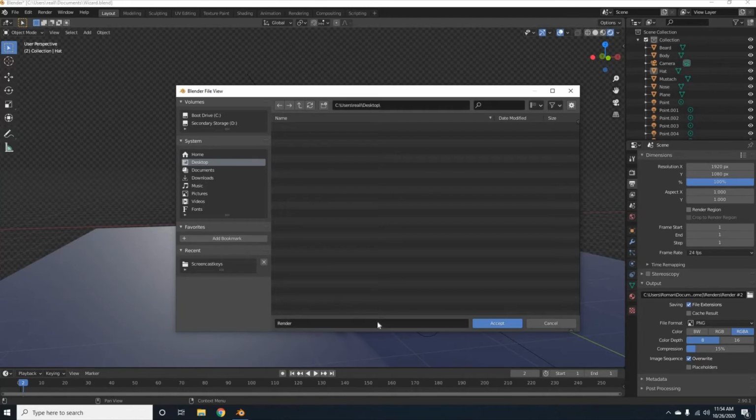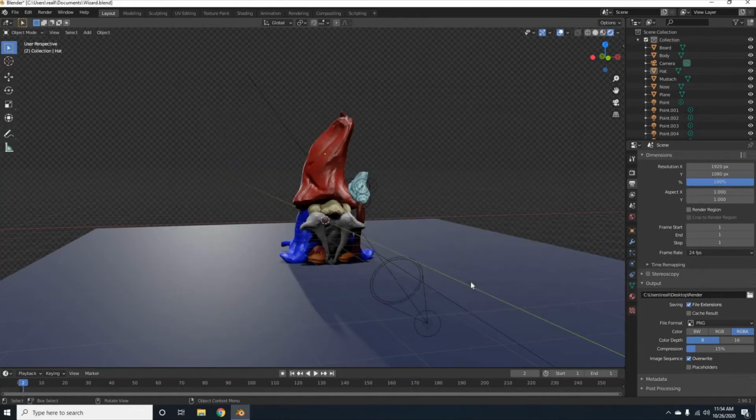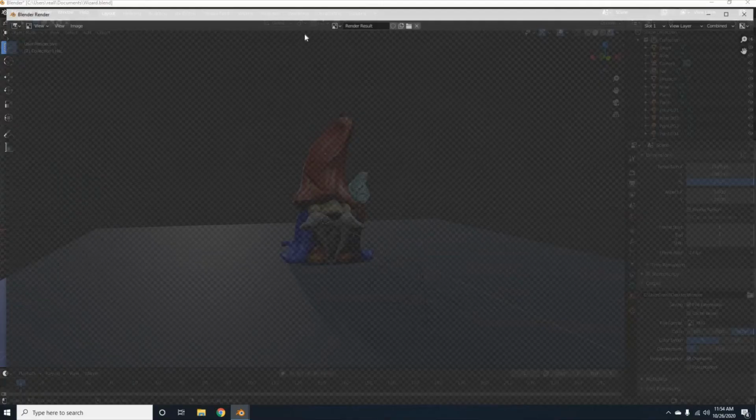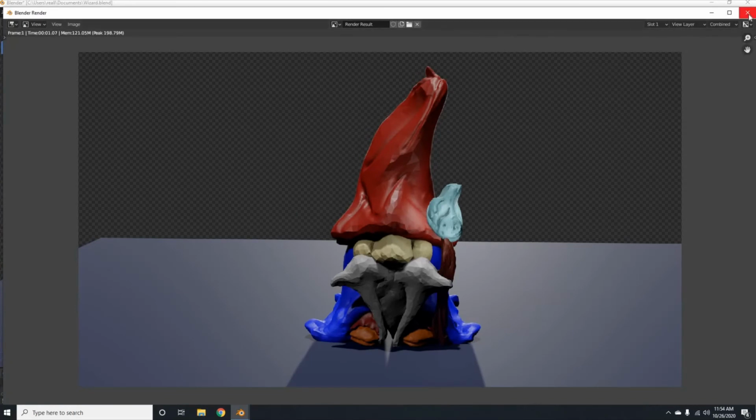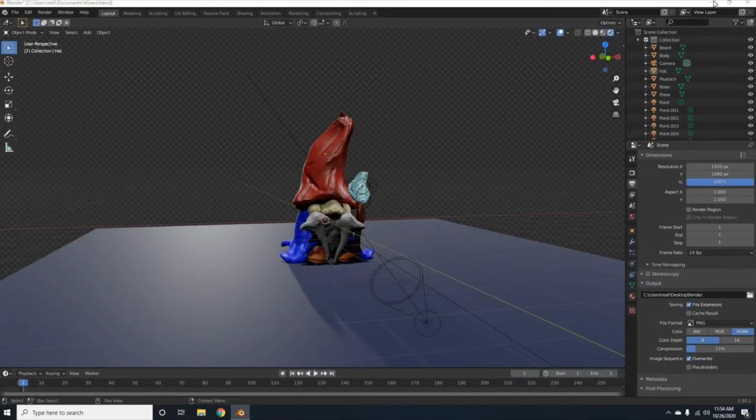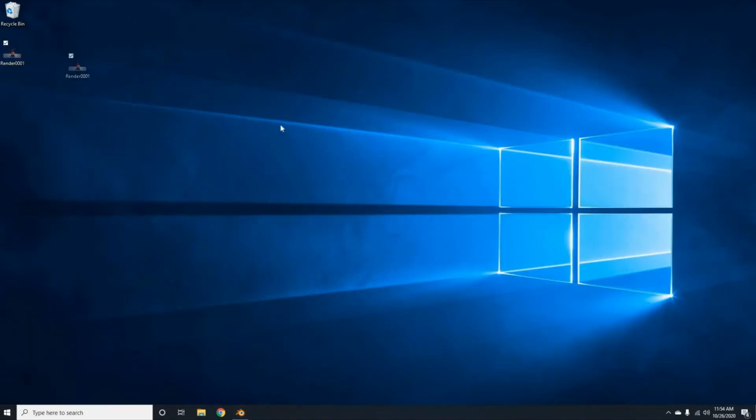Let's call this render. I'm going to accept. Now if I go over here and select render, render animation, it'll go ahead and render, and it should have a transparent background. So now if we check it out, you can see on the desktop it has a transparent background. And that is how to create a transparent background on your renders.